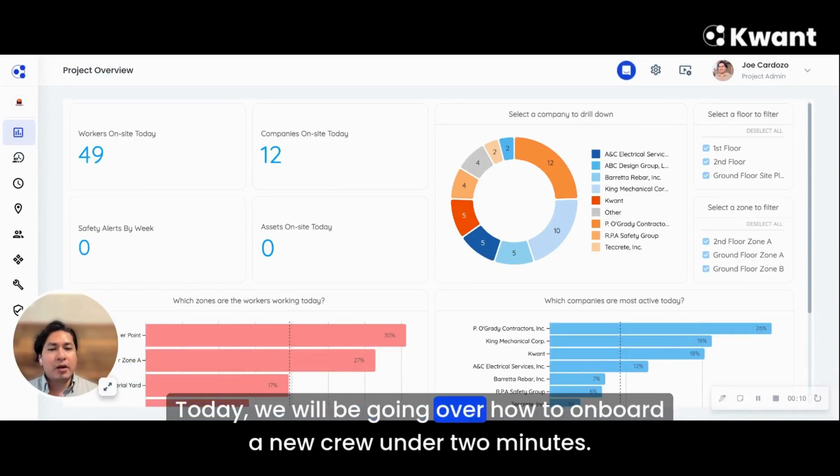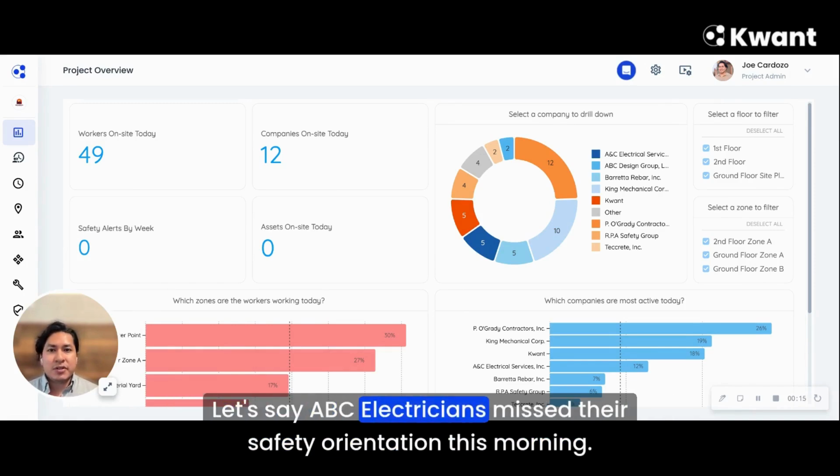Today, we will be going over how to onboard a new crew under 2 minutes. Let's say ABC electricians missed their safety orientation this morning.